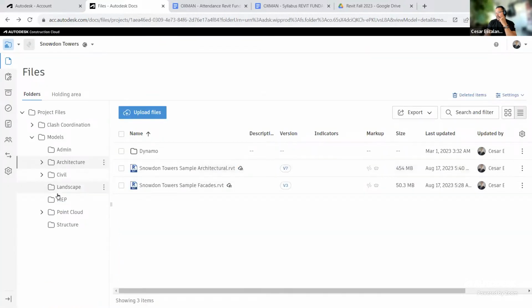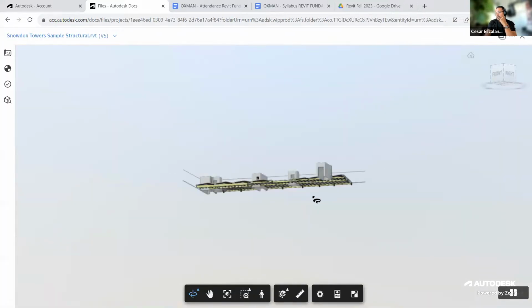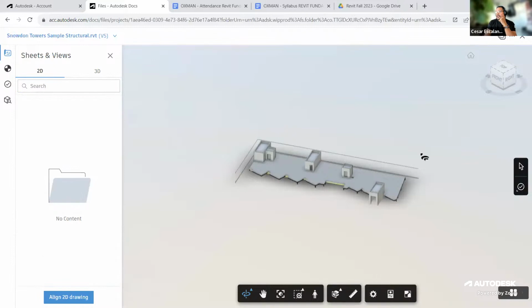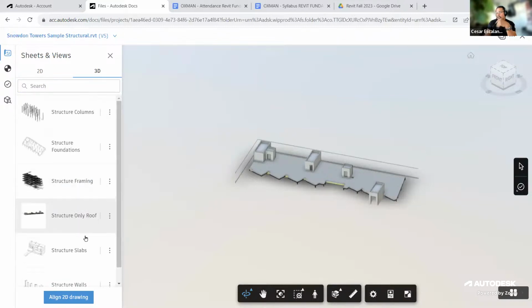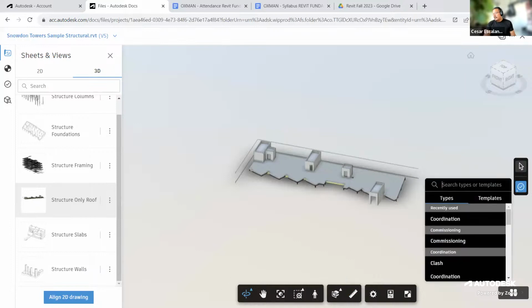Let's see if the structural does have anything shared in the form of sheets. This is the viewer. So without the need of opening Revit, you have access to this 3D view. And on the 2D side, no, it hasn't been published. So the originator of the model needs to publish sheets, and then those sheets are going to be visible to you without the need of opening Revit.